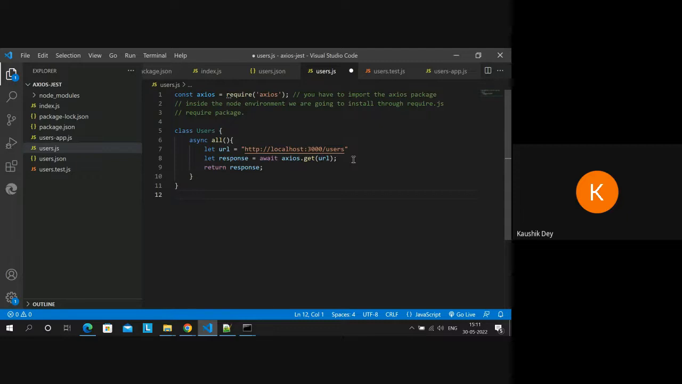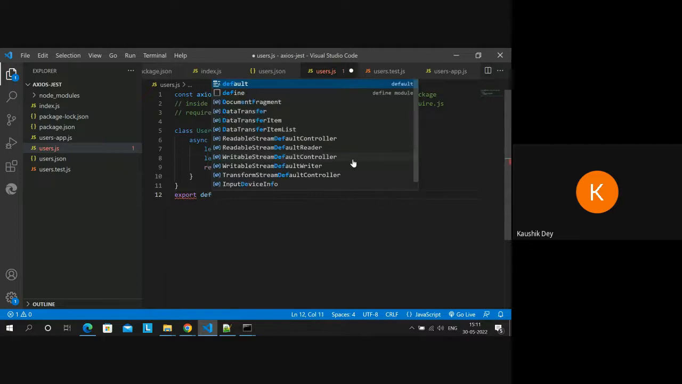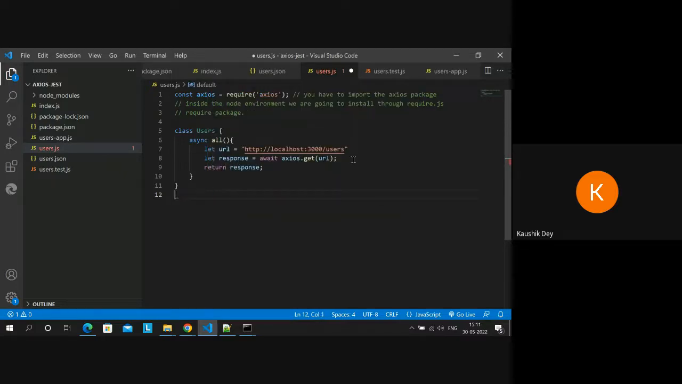And you have to export. How to export? In Node, in React, we have export default, right? This command I'll write here. I have to export: module.exports is equal to users. And here we write export default. The users, I got the response from here, the user class.